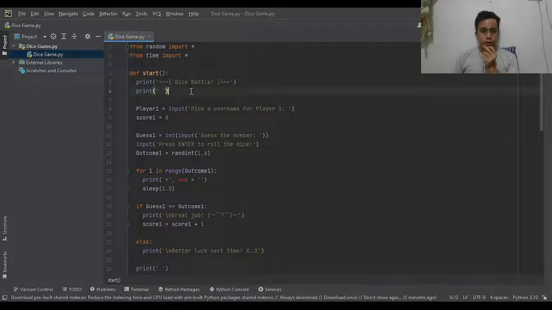So print here as just a space so that the title would not stick into the input of player one. So player one here will be asked to input his or her username, and his or her score would be set to 0 as default. So guess one here is the guess number of player one. So he will be prompted to enter his or her guess, and will be asked to press enter whenever he or she is ready to roll the dice.